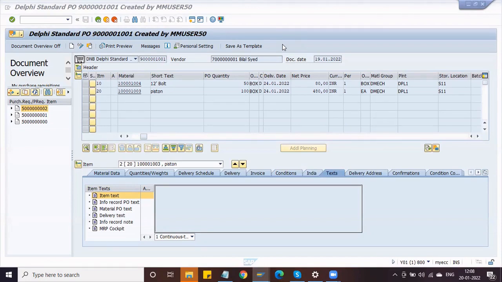It's a legal document, right? Because it will be sent to the vendor, right? Actually, that's why there is a control over there: do not create any unnecessary POs to other vendors.